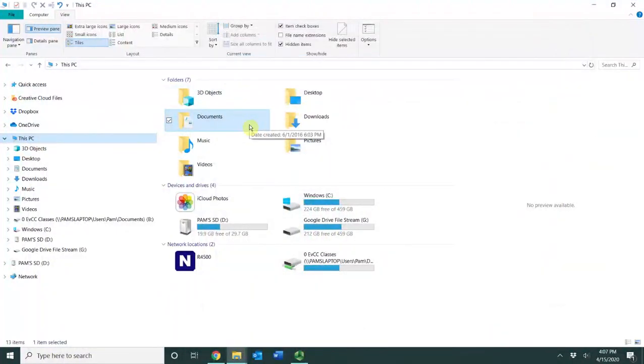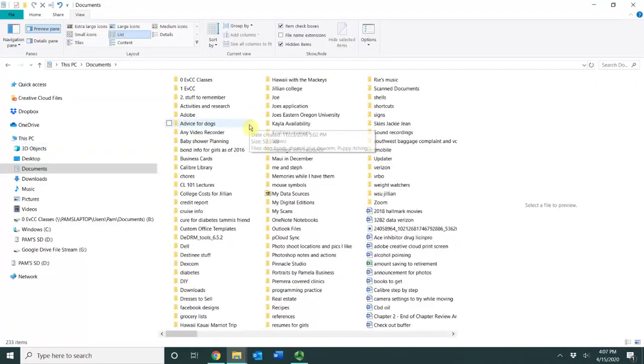Now let's talk about the Documents folder. Most applications will automatically be mapped to save your files to this folder. To open the Documents folder, you navigate to the File Explorer window, and then you double-click on Documents. Once you're inside the Documents folder, you'll look for the folder that you want to open or the file that you want to open, and you would double-click on that.